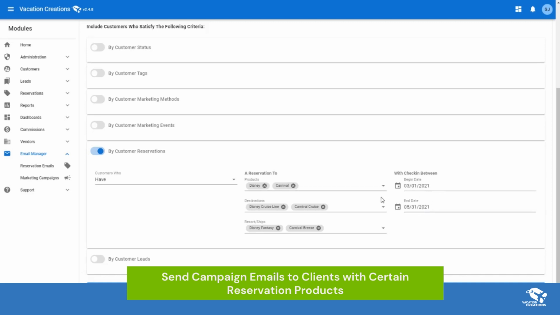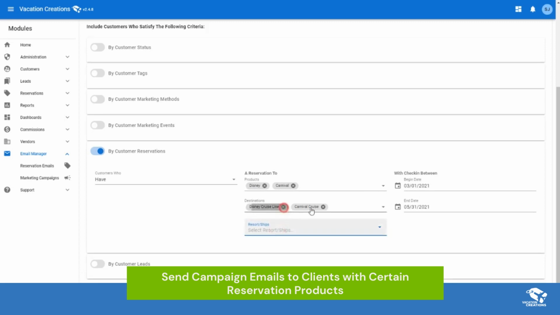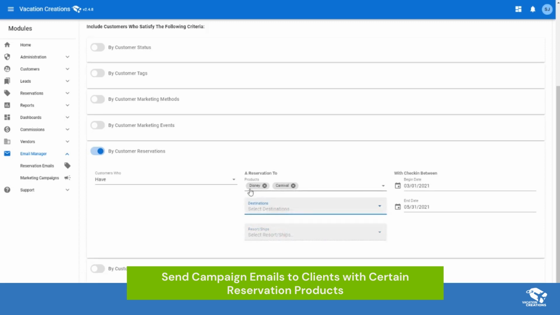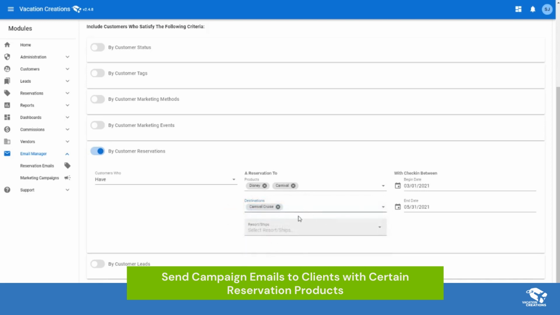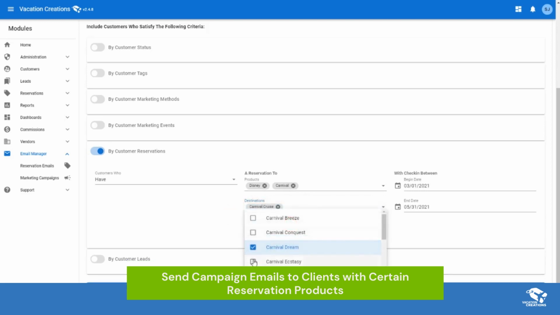So remember, if you choose products up here and you don't designate any further, it's going to go to clients with any type of Disney reservation and any type of Carnival reservation. If you want to dig a little deeper, choose, maybe particular Carnival ship, you can do it that way. This example will go to anyone with a Carnival Cruise on the Carnival Dream and Carnival Ecstasy, and also anyone with any type of Disney reservation.